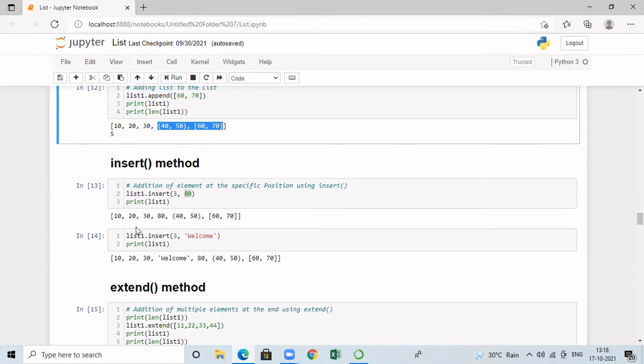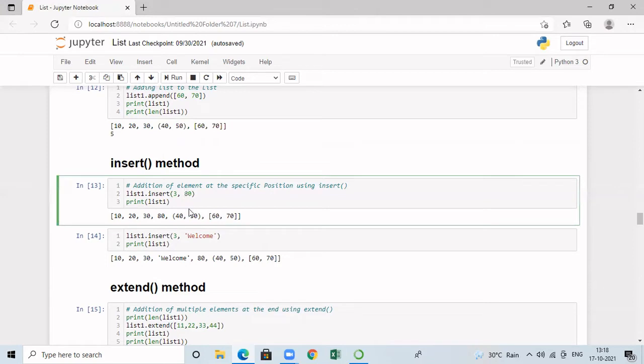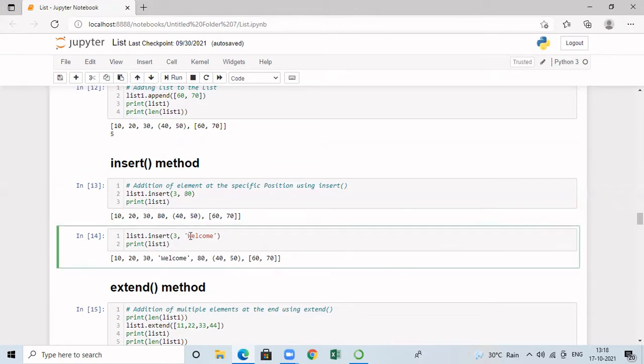So when we print the list, we are getting 10, 20, 30. After 30, 80 is inserted. Whatever appears after this 30, they are shifted one position to the right. Now here we have added a simple integer. Now let's see how to add a collection. That is nothing but the string data type I am going to add.